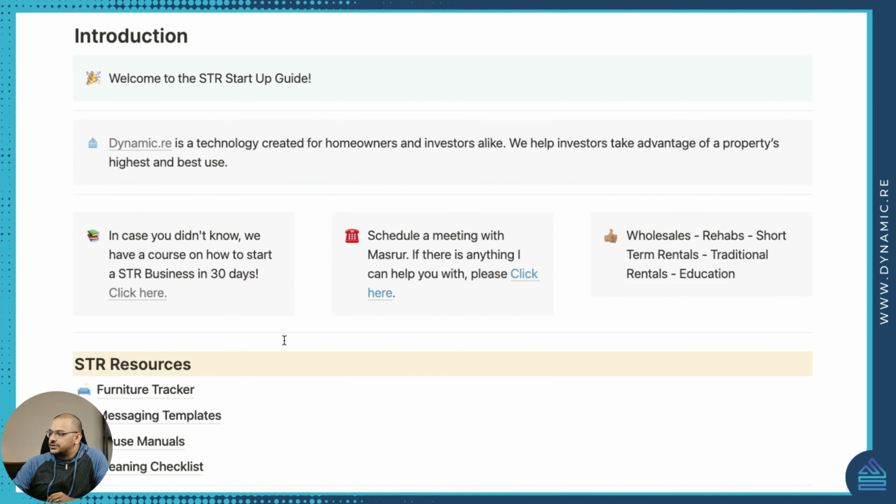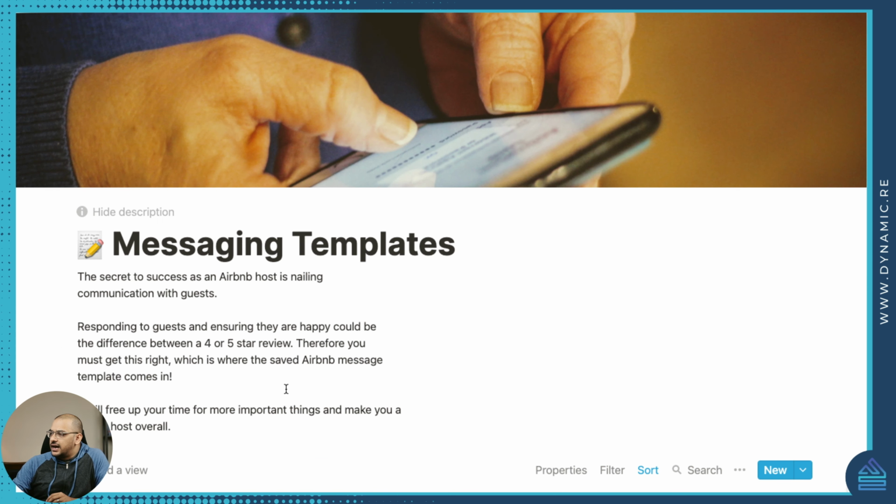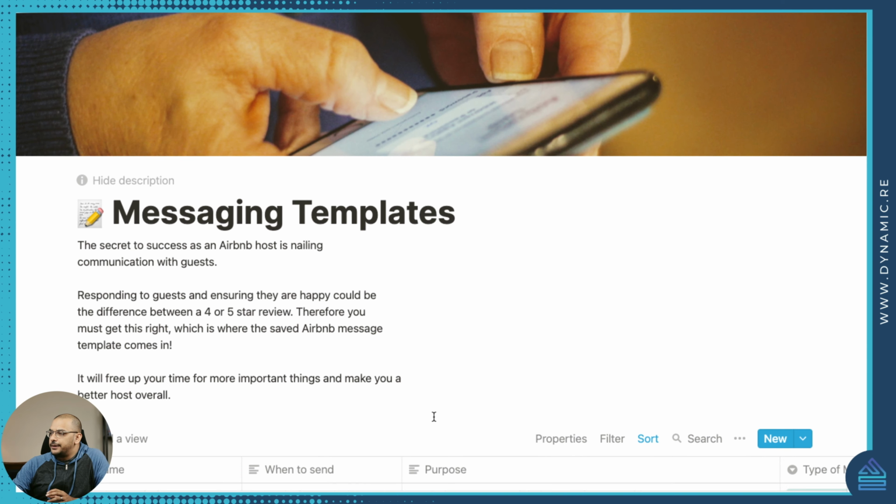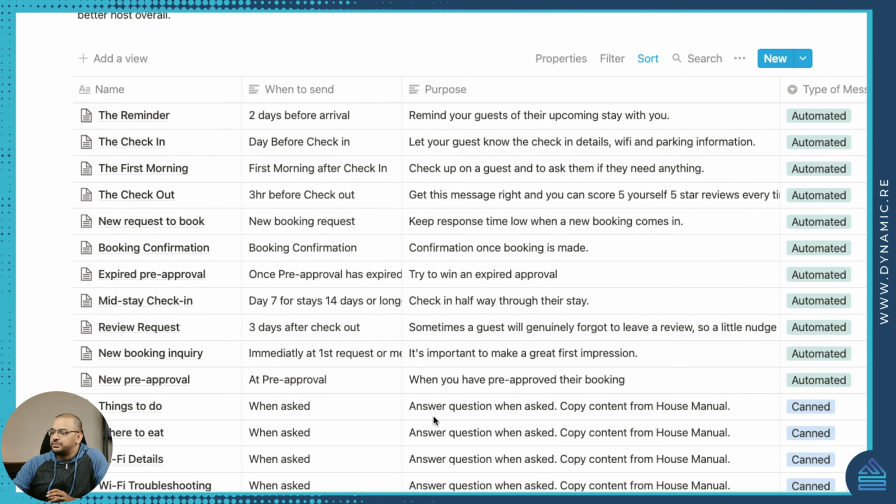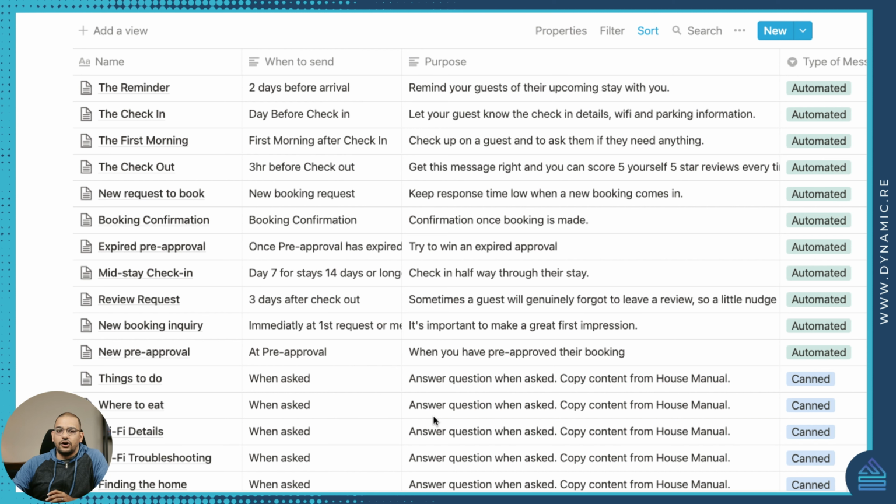Now let's go into the messaging templates. Simple use case scenario. Setting up messaging templates has been really critical in our management of our business. So there's 2 different types of messages. There's automated messages, and then there's canned messages. Automated messages are things that you can set and kind of almost forget. They go out automatically based on time triggers.